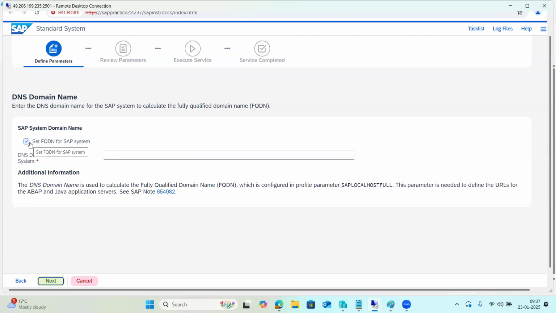FQDN is not required. FQDN means fully qualified domain name. Domain name means www.google.com, facebook.com; those are called domain names. We don't have any domain name, so we can just ignore it here. If you have a domain name, we can keep it here.